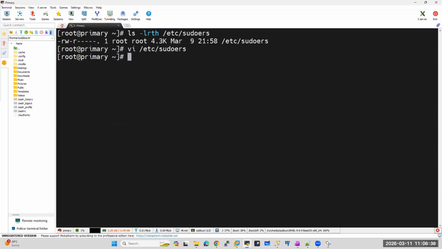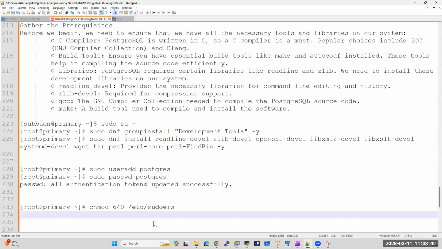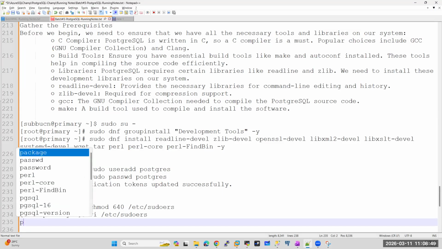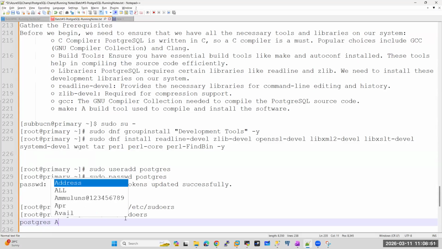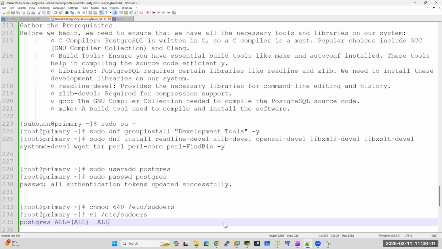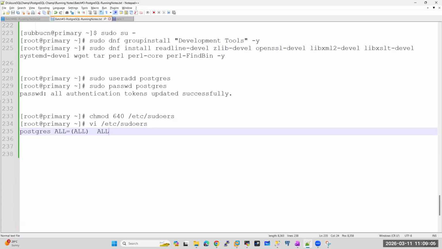This is the first thing you need to make a note of. You need to grant the permission first, then open the sudo file and allow Postgres ALL=(ALL) ALL. Fine. Save. Now once it is done, you are good to go for installing Postgres.